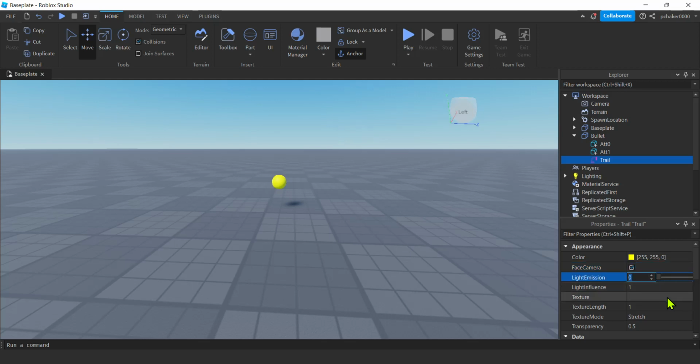And then let's go to light emission. We might want to see this at night. So let's give it a 1 so it emits light. Transparency, I like 0.5 for that. We're not going to mess with textures because I want to keep this kind of simple.